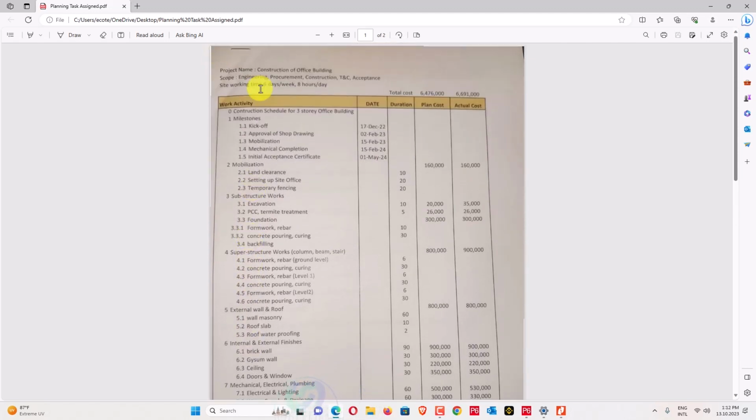First of all, we'll see that the project name is construction of office building, and its scope is engineering, procurement, construction, testing, communication and acceptance. And the third one is the site working time: 6 days a week and 8 hours per day.